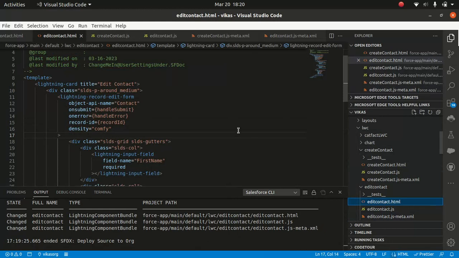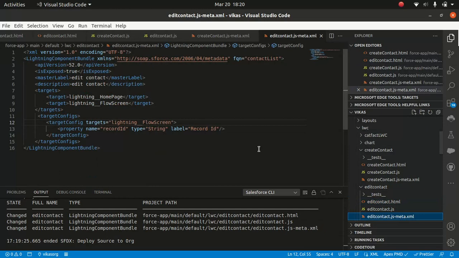If you remember, I talked about a component edit contact a few days ago, and how I enabled that component to work on a home page, right? Now we will activate this component to work on a flow screen. It's pretty simple. All you have to do, come to meta.xml, and I've added this lightning flow screen, and then I've added this property called record ID. Why do I need this? I want the flow to pass this value to this LWC so that it can render the information for you.